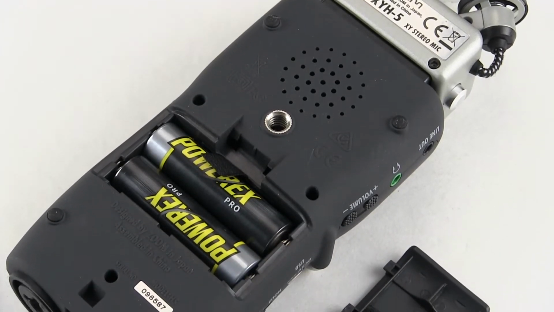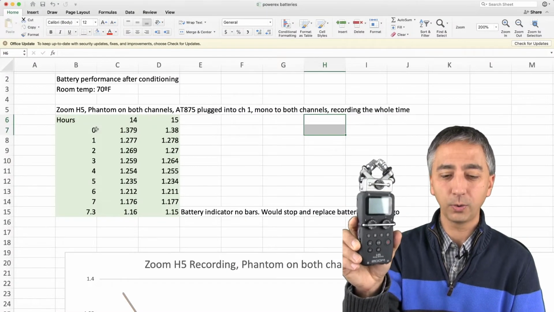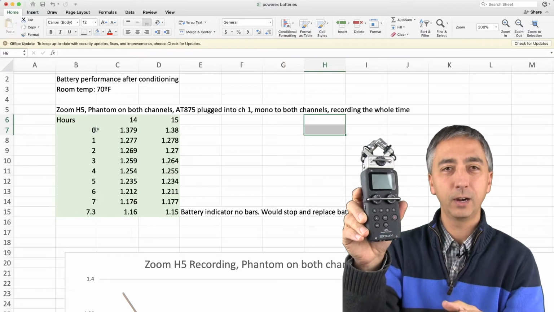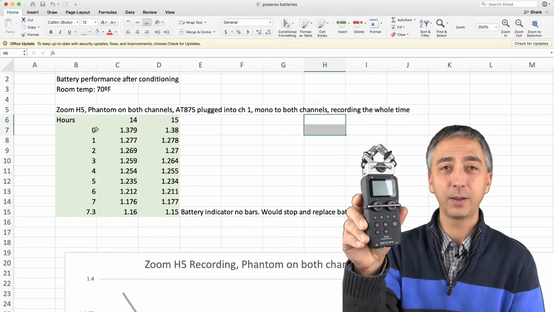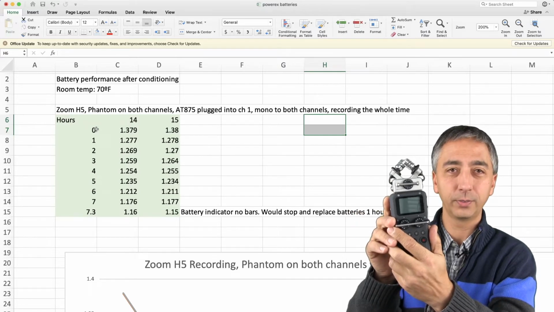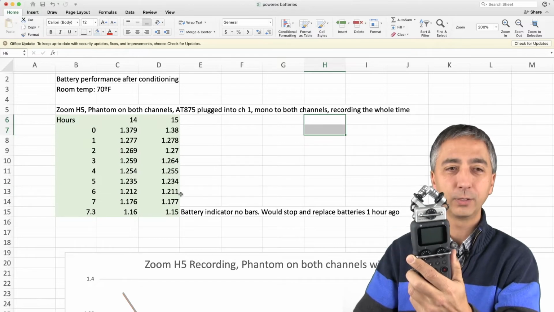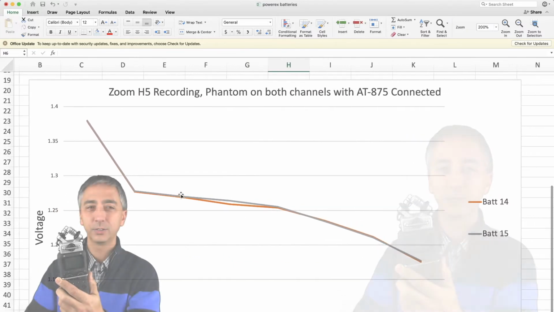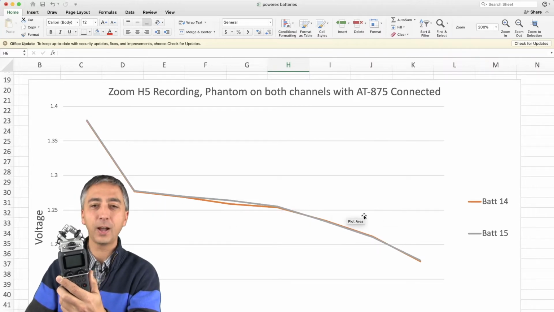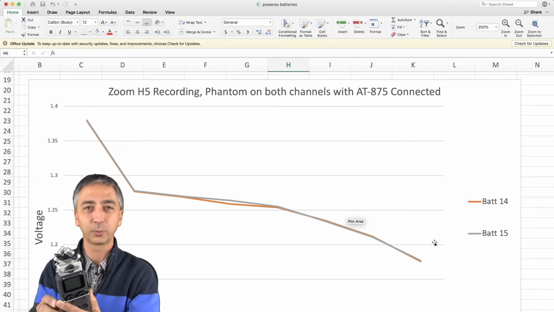And you can see I ran this Zoom for 7.3 hours recording with Phantom power on, with an XLR mic, an Audio Technica AT-875 mic running in mono dual record. I mean, really cranking on this thing. Phantom power eats up batteries like there's no tomorrow. And look what happened. Check that out. 1 hour, 2 hours, 3, 4, 5, 6, 7, and at 7 hours, that's when the batteries started to roll over.